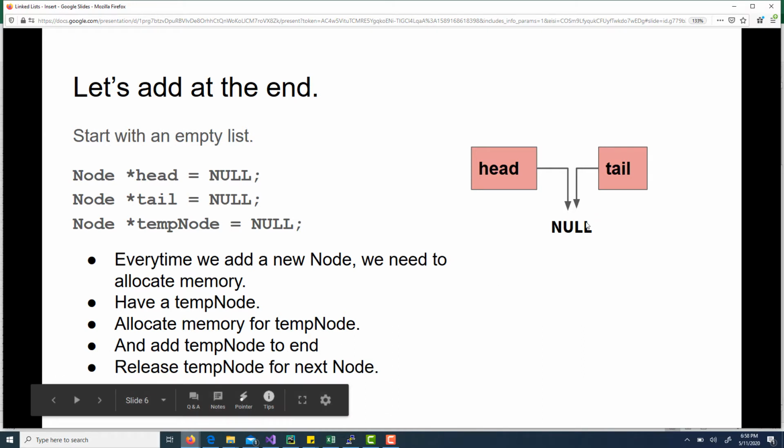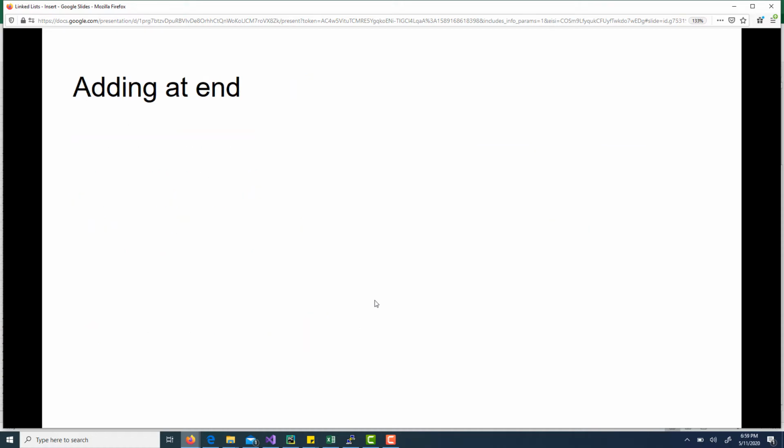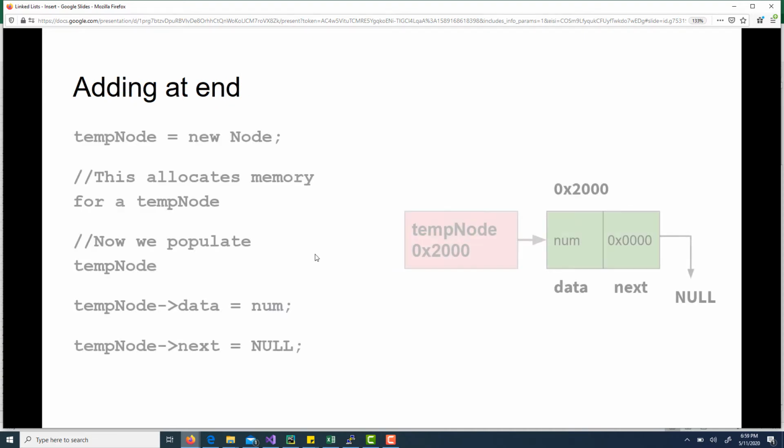And we add temp node to the end using head or tail or whatever. And then we release temp node to add the next node. Okay, so that's the process we're going to see. So here's how adding at end looks.